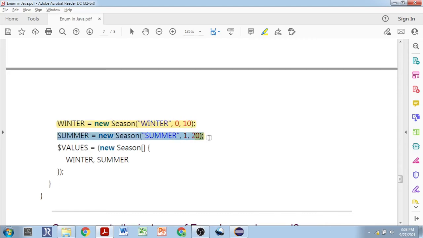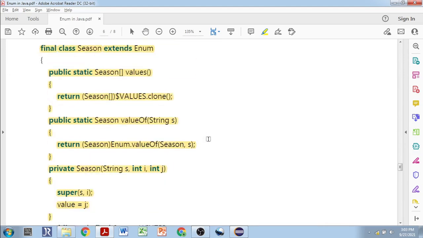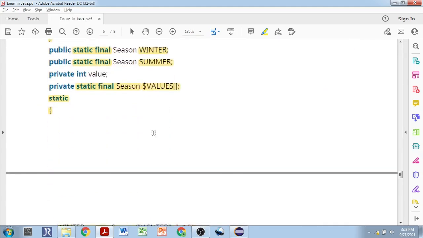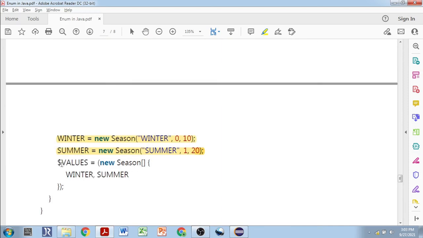So 1, summer is 120. These values are being put there for this particular program, because we have passed winter within the bracket 10 and summer within the bracket 20. These things are done internally by the Java compiler. If you wish to get into detail about the Java compiler's working, you can go through it. Otherwise, you can skip this part. I'm not forcing you to.